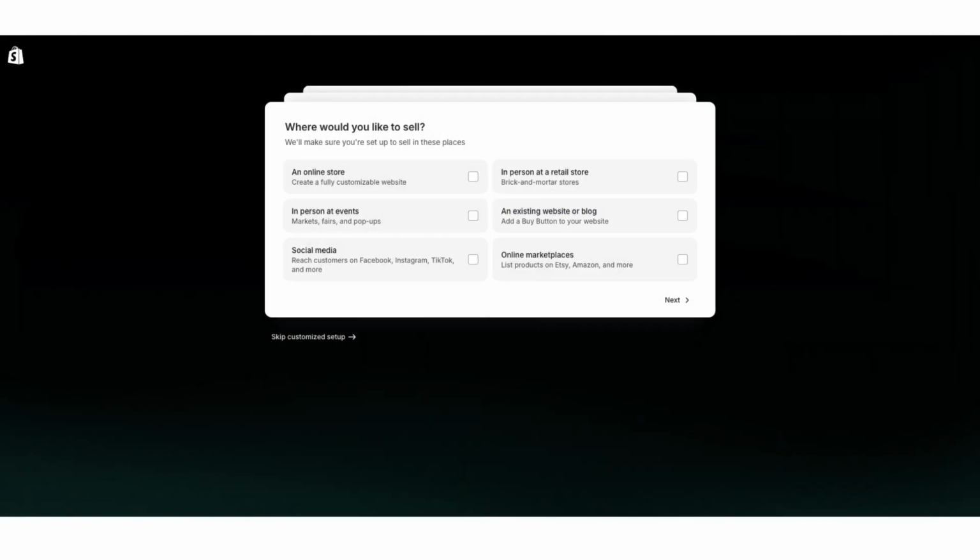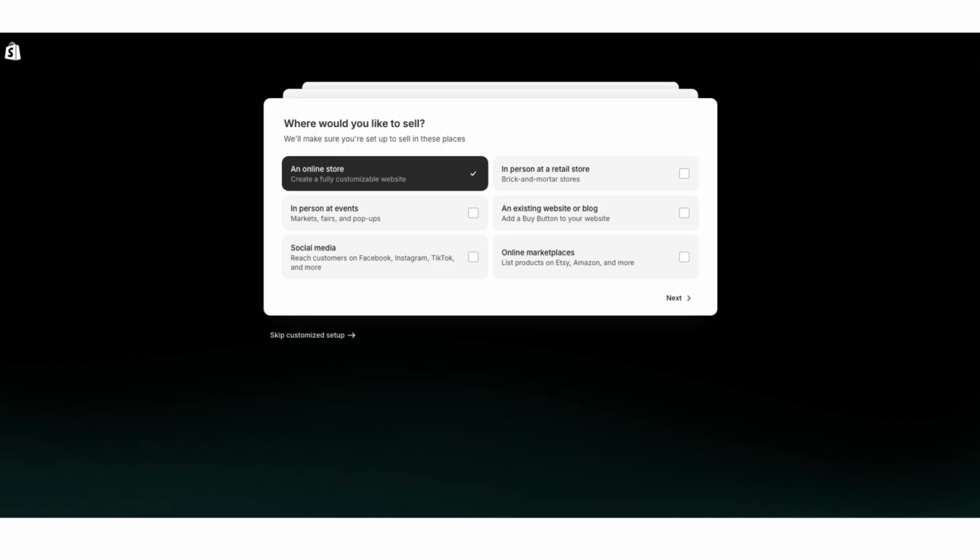Next, Shopify will ask where you would like to sell. If you want to skip this and go straight to the Shopify dashboard, you can click skip. You can choose options like an online store, in person at a retail store, selling at events, social media, online marketplaces, or an existing website or blog. For most people creating a new Shopify store, you'll want to select an online store.